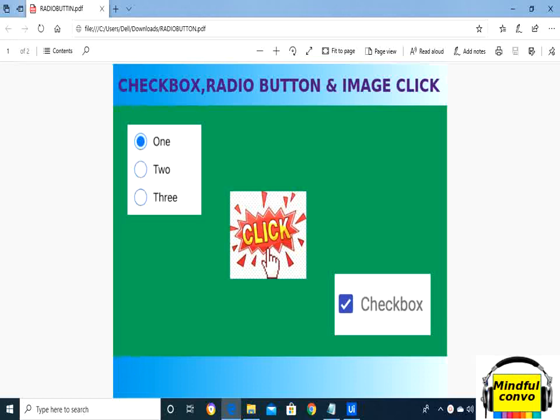In the previous videos, we had discussed other topics in Selenium, like the Selenium interview questions and the various locators in Selenium, etc. Now, we are going to discuss the checkbox, radio button and image click.